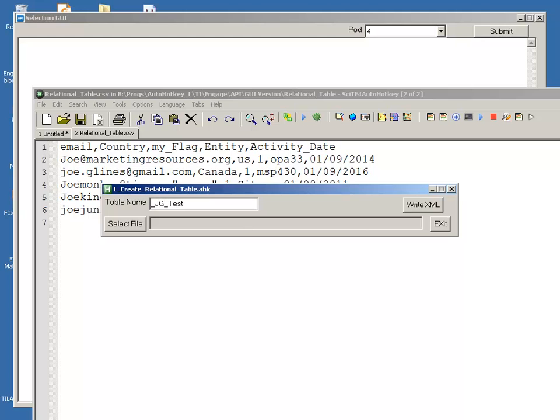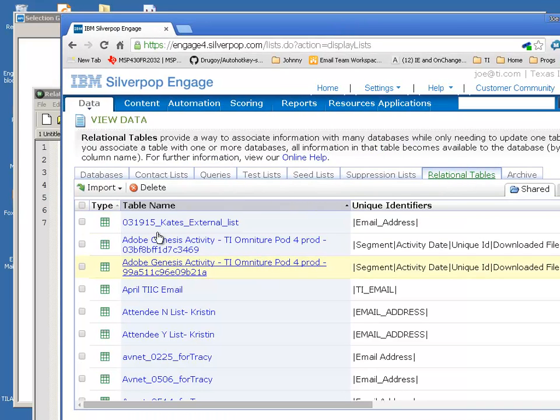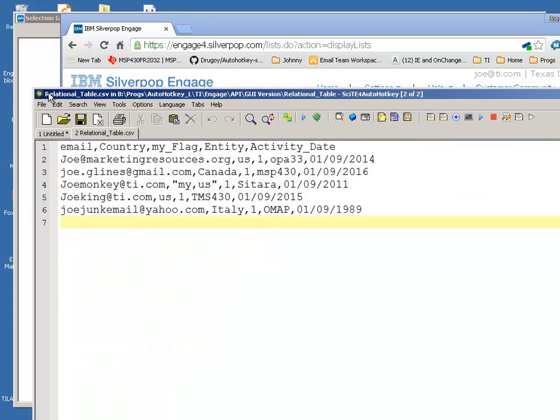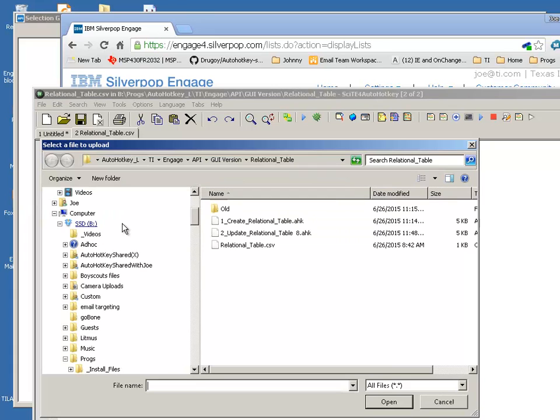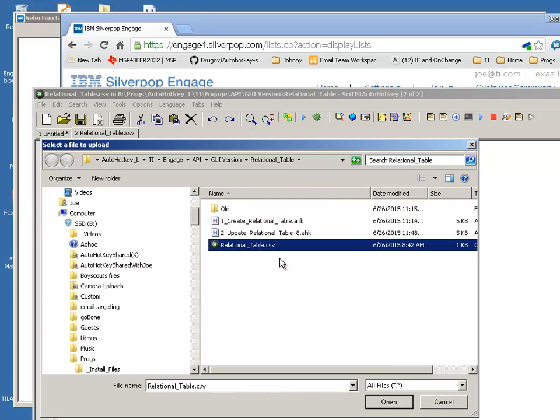Oh, and also, let me show you real quickly here. Up and engage, these are my relational tables. There is no underscore JG test. All right, go back to my script. So I'm going to call it JG test, and it's basically going to ask me what file I want to upload, and I want to upload this relational table file.